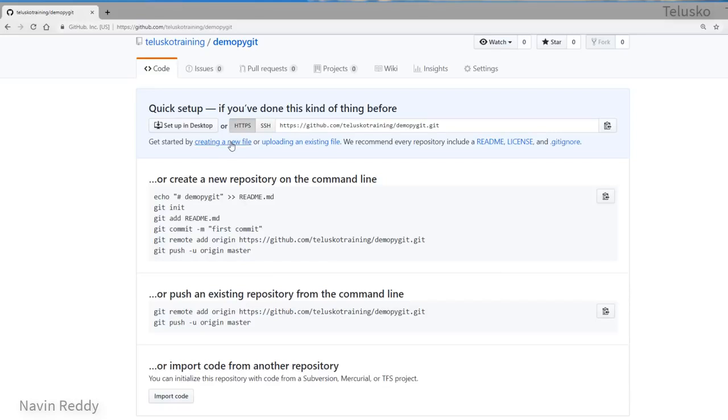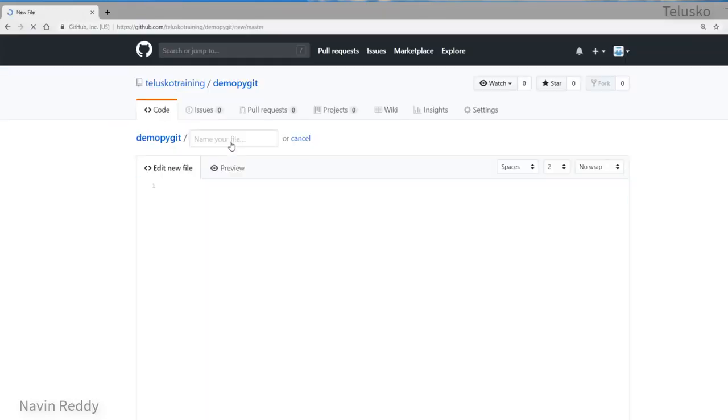Now, once you got this repository, by default, your repository will be empty. You can create a new file here. That's your choice. I will simply create a new file. Now, this can be any file, okay? You can have a text file, a Python file, a Java file, doesn't matter. In this case, I will create a Python file. I will name this as demo.py. You can have any name, doesn't matter.